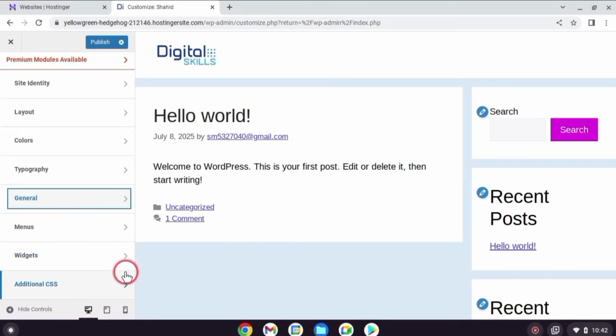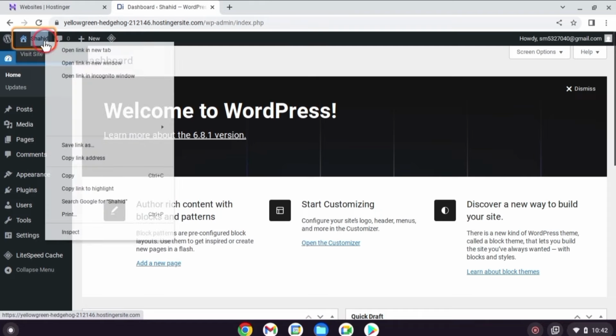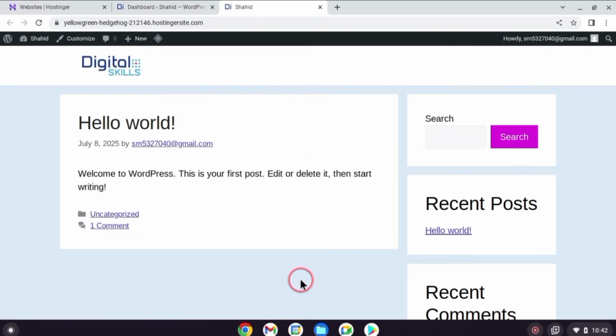Once you have made all your changes, click the publish button at the top to save everything. Now let's go back to the dashboard, open the website and check it out. Look at that, all the changes we made, logo, color, fonts, layout are now visible on the live site. So that's how you can easily customize your WordPress website even if you are just starting out.